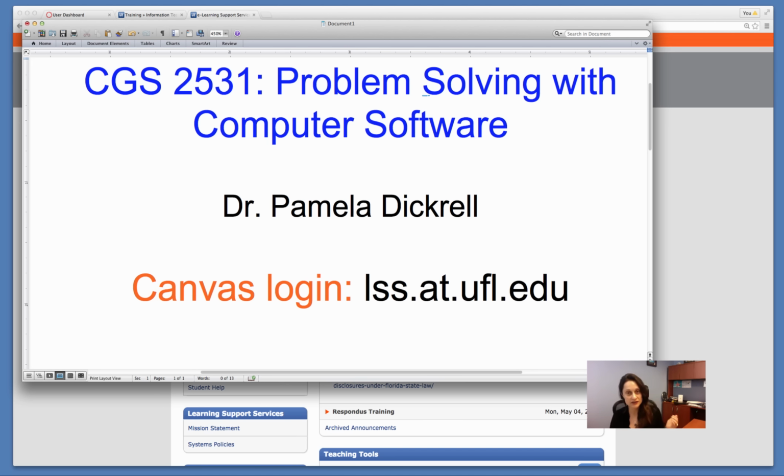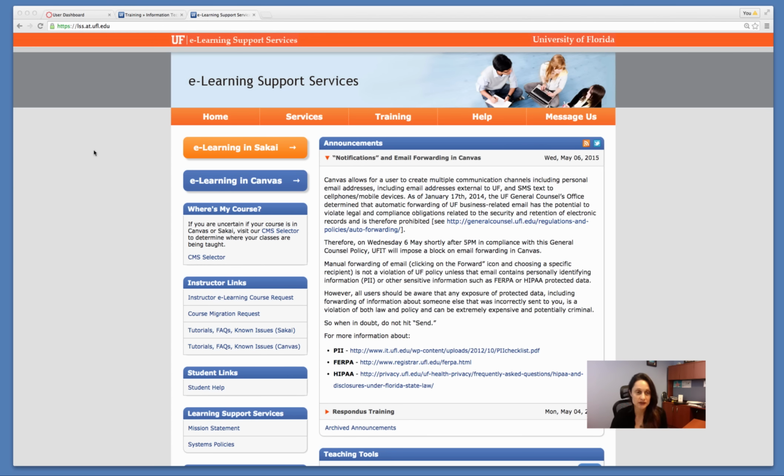To log into Canvas to the page where everything's going to be for you, you need to go to this website here, lss.at.ufl.edu. So what that page looks like when you go to it is this page right here. So this is that website when you go to it. And for this class, it is in Canvas. So look for this blue button in the upper left-hand corner that is e-learning in Canvas. You're going to click on that button and then log in with your GatorLink credentials to get to the Canvas page. So just make sure you're using Canvas for this one.